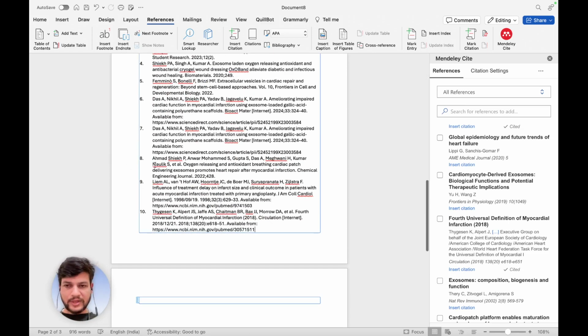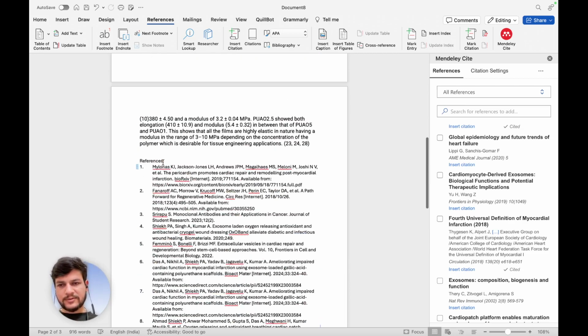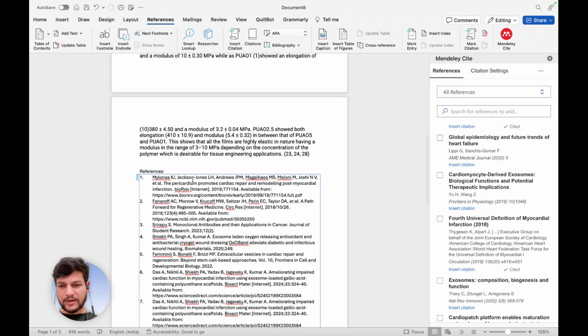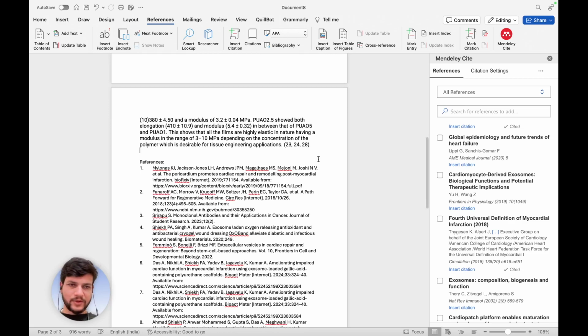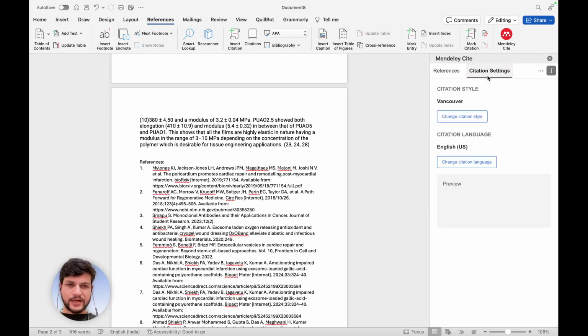Maybe the sequence is different too. In some journals the reference should be in alphabetical order, in some the reference should be first. So it is very hectic. So what you can do here using this tool, you go to citation settings, change citation style.